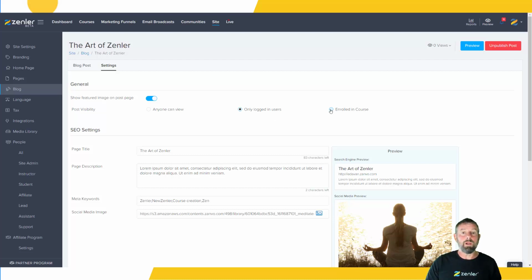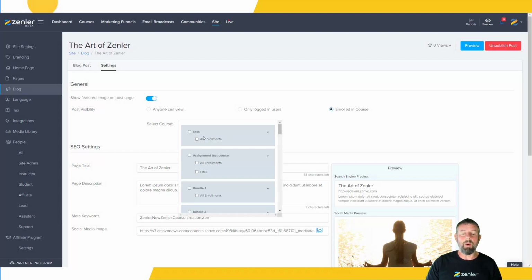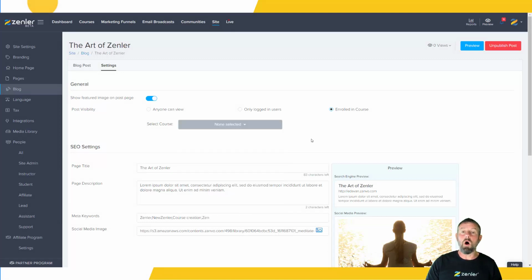When we've got enrolled in a course, they can see it in that course. So you can go enrolled in a course, and then you can select a course or a bundle, and all of those people that are enrolled in that course or that bundle will have access to that blog post. So this is for this blog post. Remember, each blog post you can set up different settings for. So some of them you might have anyone can view. Logged in users, you might have that you can have view on that post, or enrolled in a course.